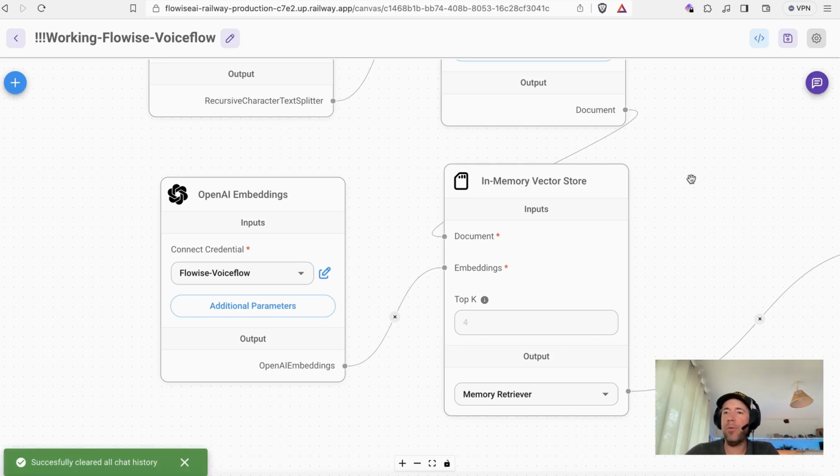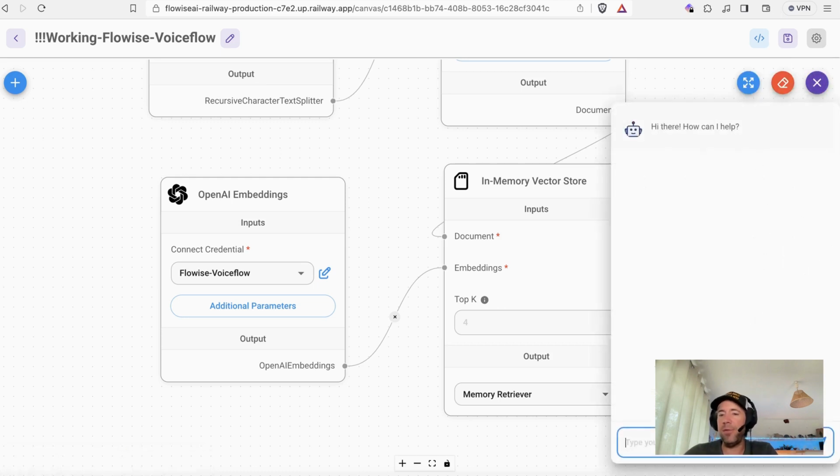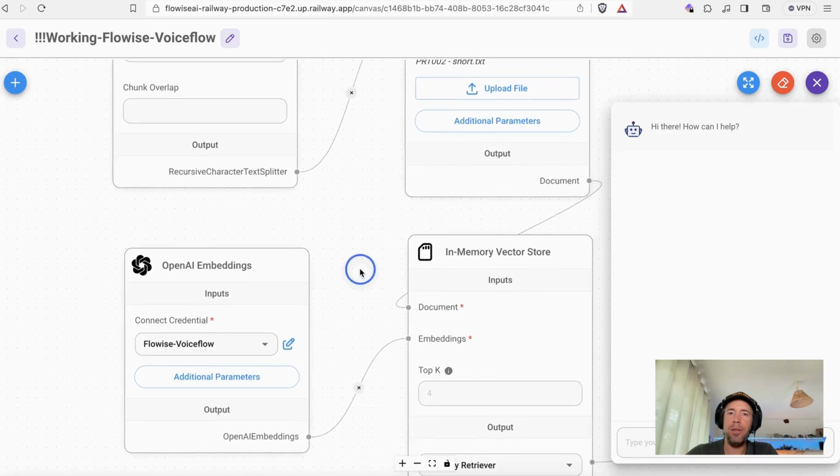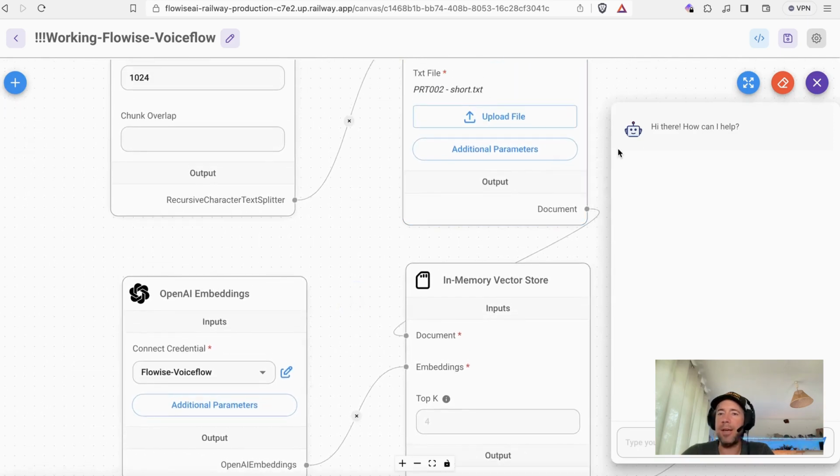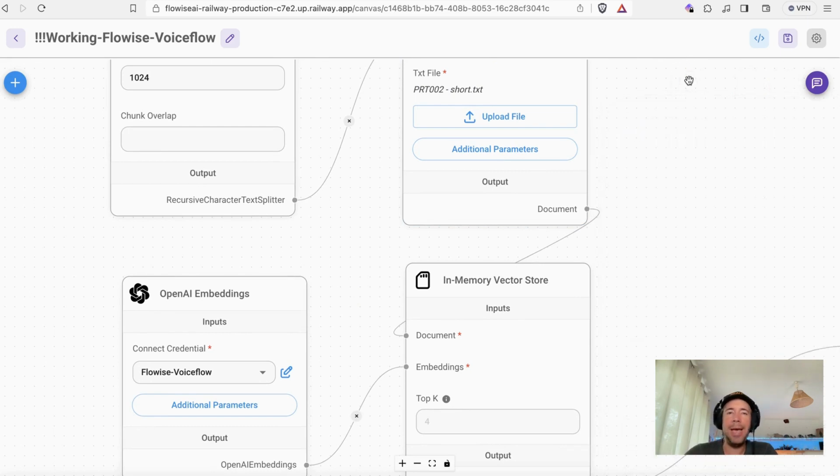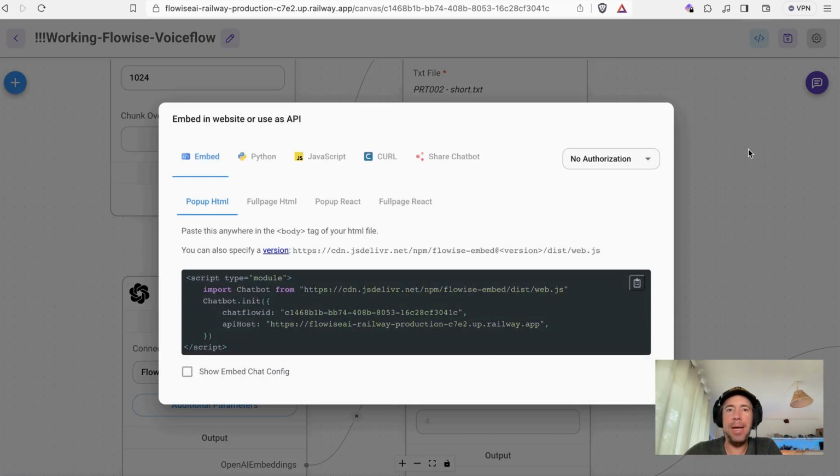So what this allows us to do now is test it. If you just click on the bubble, you can put in information about the text document, you can ask about the text document, and you can also ask general information. But I don't really want to do that because, like I mentioned at the beginning of the video, we want to use Flowwise as a backend for a bot. And here the embedding comes in.